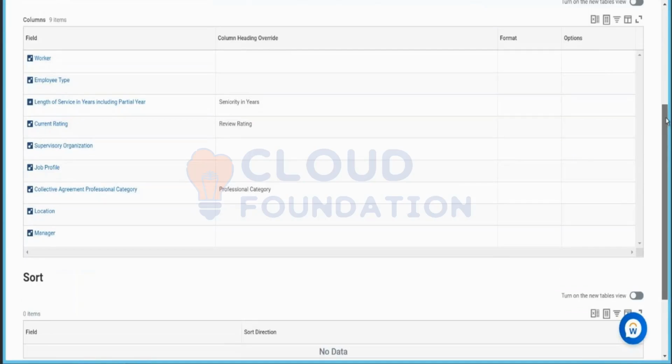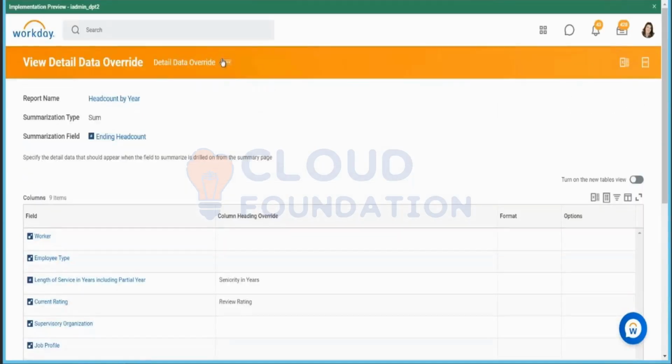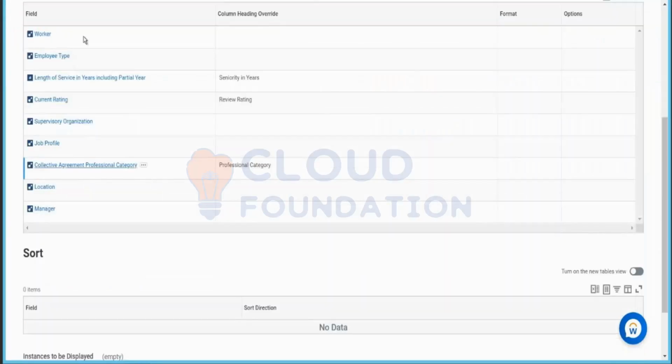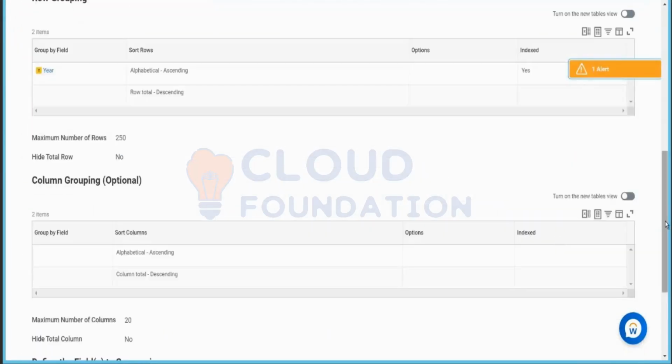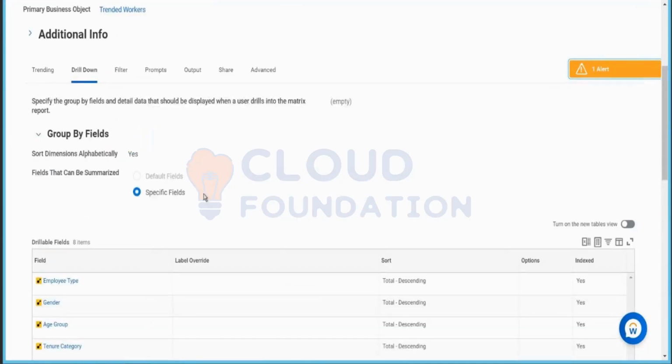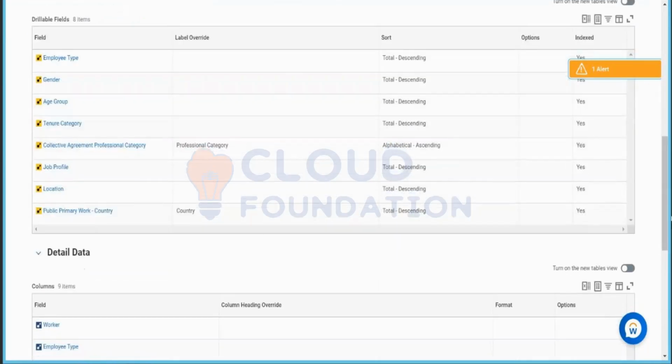So we will be having access to edit these fields. You can do an edit and then add a couple of additional fields into it. You can also edit the detailed data overview and change the way. Sometimes the report writer will get confused because there is an option called drill down. If you go to the drill down, you can also define which fields you want to drill down. There is a detailed data as well.